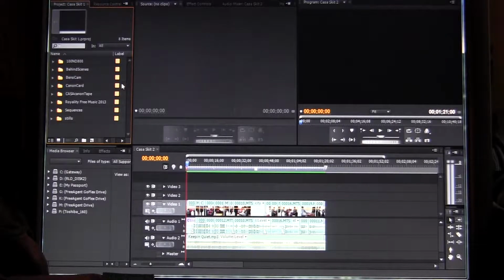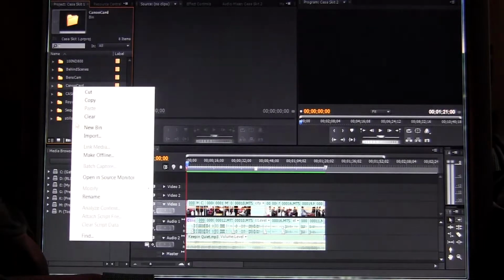Now, one quick thing about the source monitor, which is this, and this is your program monitor. Use them both. Learn why they're there and use them both. A lot of people forget all about this source monitor here. Let me pull up a couple of videos here for you, and I'll show you.